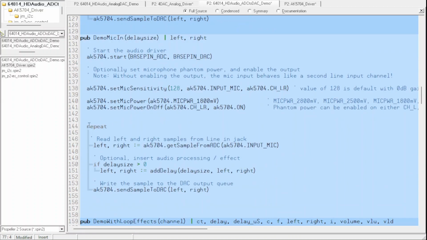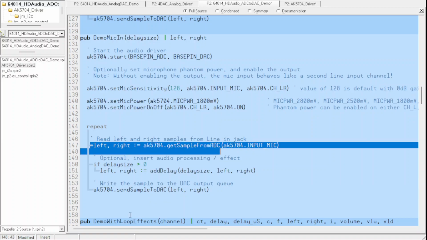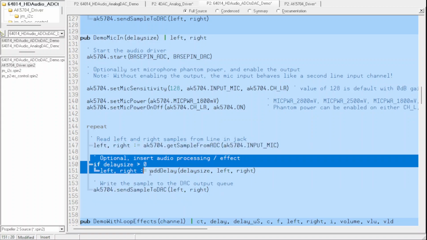As I said, the guts of it is down here, which is just read left and right channels. In this case, input from the microphone instead of input from the line. Optionally do some jiggery pokery on the sound, so you might add some echo, some delay, some flanging, or whatever you might fancy, and then write the samples. Once you've finished, write the sample back out to the DAC, and then it will play it through your headphones. So really it's as simple as that, and in its simplest form you would read the samples in and write them out, and it's only optional if you want to do some effects here.